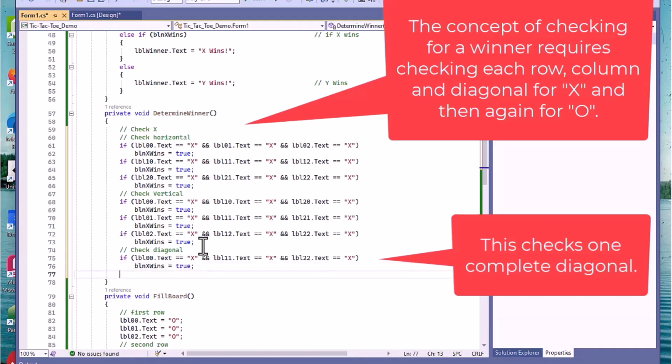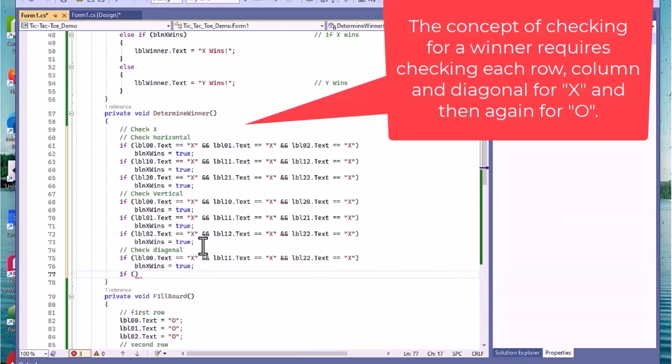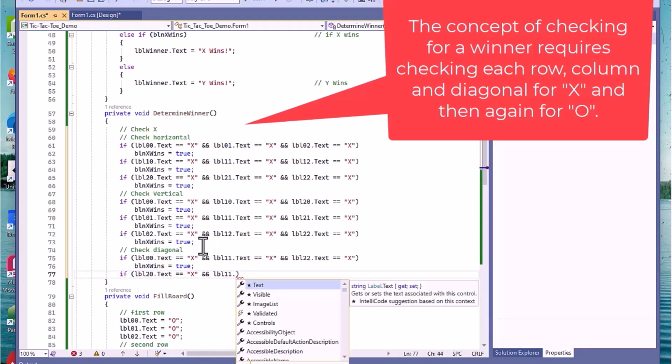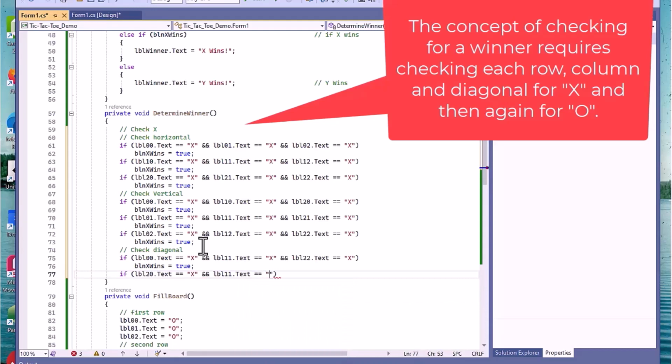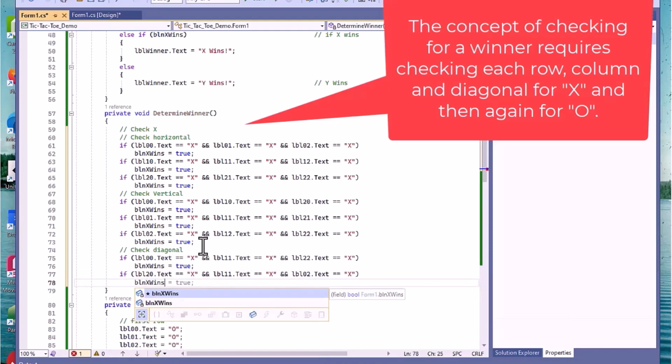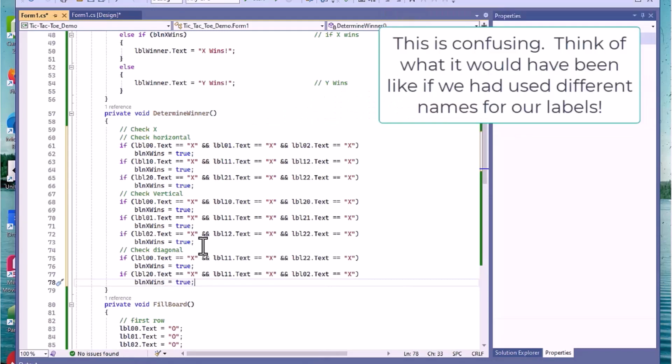And I'm going to say that, going the other way, if we start in the bottom left-hand corner, lbl20.text is equal to X, and again the middle one, lbl11.text is set equal to X, and this would be the top right, lbl02.text is set equal to X, and again it's blnXWins is equal to true. So that takes care of that little piece.